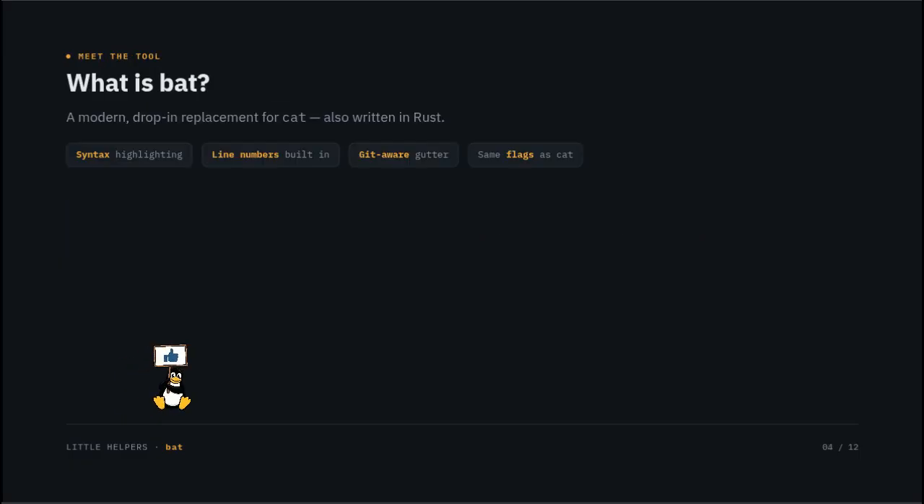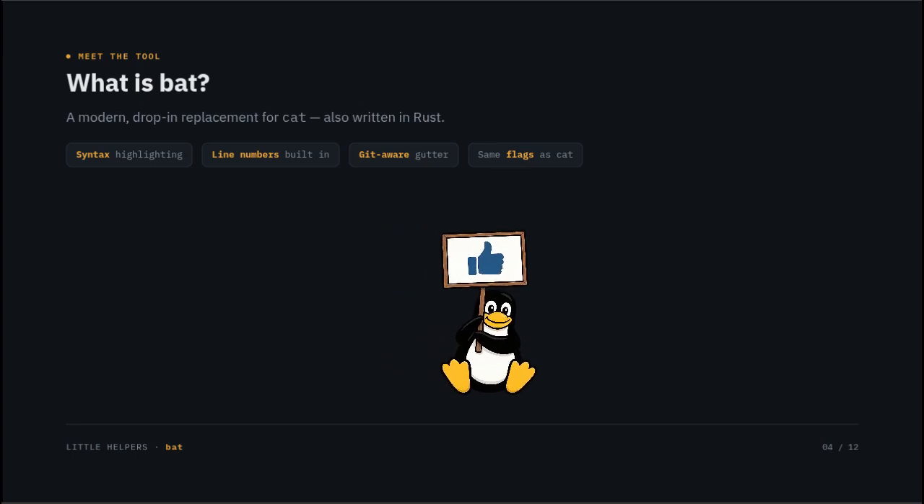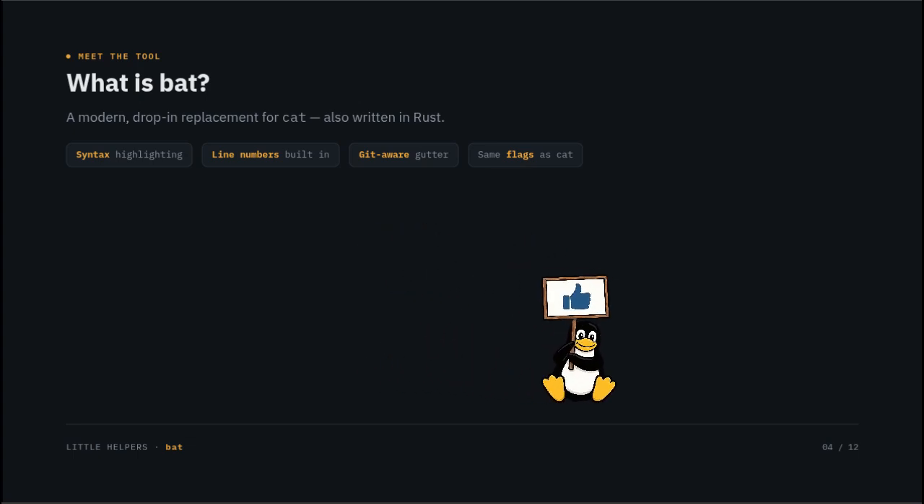Bat is a modern replacement for cat, also written in Rust. It adds syntax highlighting for dozens of languages, line numbers, Git change markers, and automatic paging for long files, while still working as a drop-in for cat.